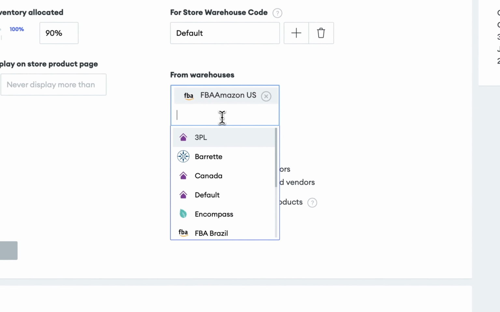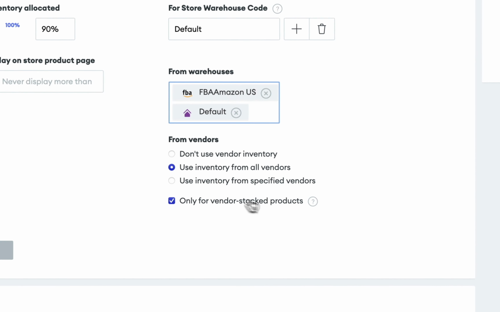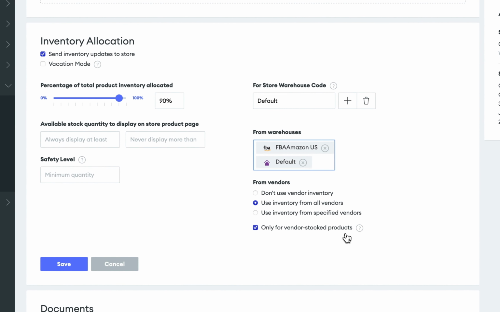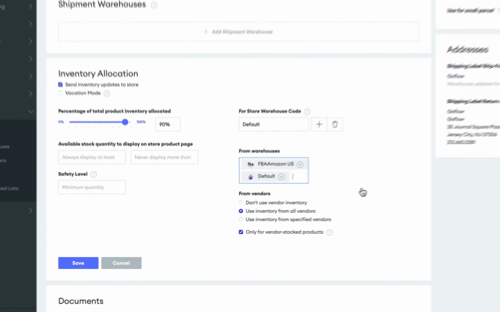If you also fulfill orders from your own warehouse, you can select that here as well, say my default warehouse here. Now, Goflow will combine the inventory information from both of these warehouses and send that to Shopify, so you can make sales both against inventory in your own warehouse and the FBA warehouse.